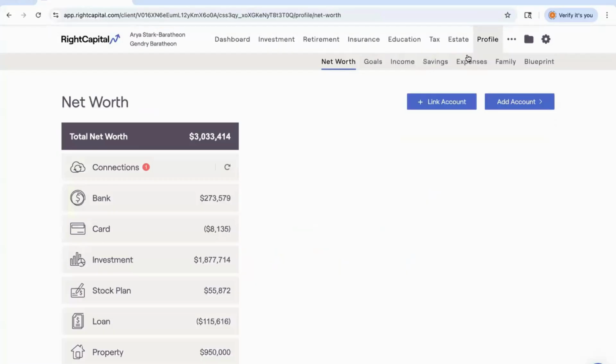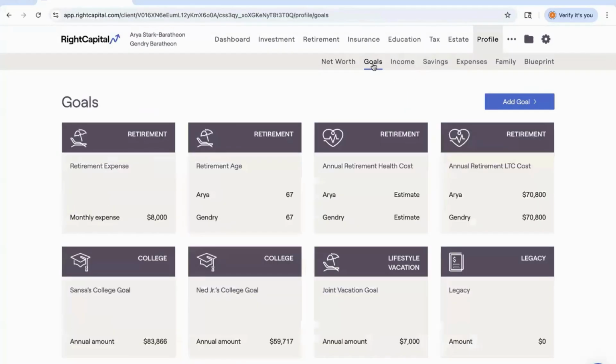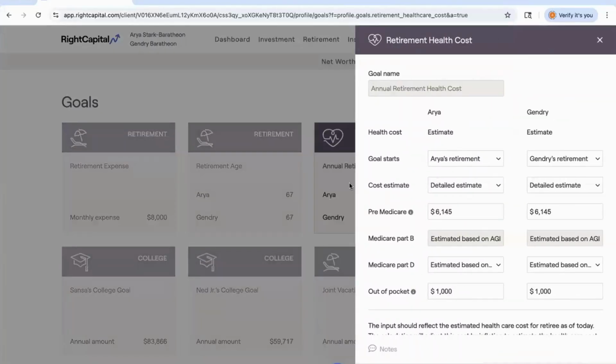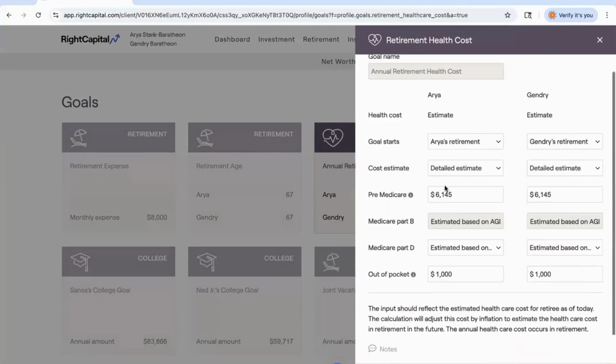So we're going to go to the profile section real quick. Under the goals section, once again, going to profile goals, the card that we want to make sure is used to determine that we want to calculate Medicare premiums is the annual retirement healthcare cost card. So when we click into this card, what we'd want to make sure is selected is that we have a detailed estimate selected for the cost estimate dropdown. And that's what we have selected for Aria and Gendry currently. And that would allow us to then calculate Medicare Part B and Part D based off of AGI, and that's going to be considering the 2-year look back whenever we have this goal starting, of course.